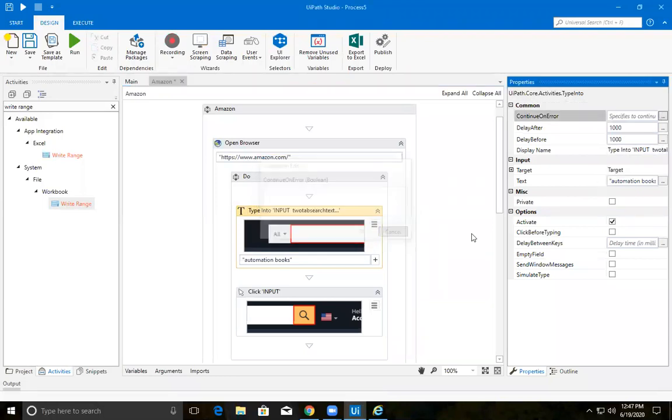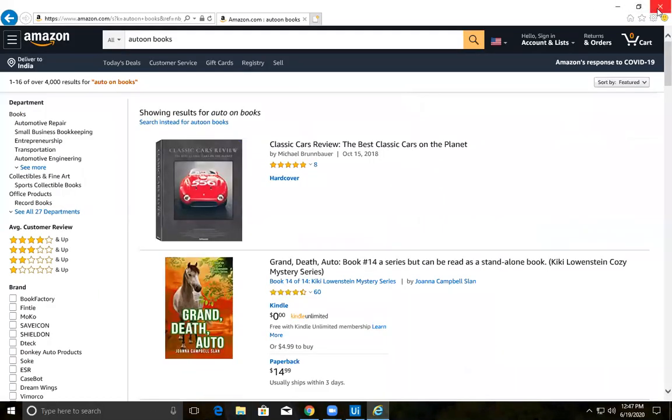So let's make delay between keys. With delay between keys, it should work for you. Let's provide 1000. Delay before, let it be 10,000. Let's run it again. Hope it will work.